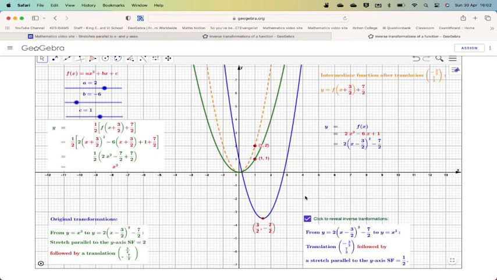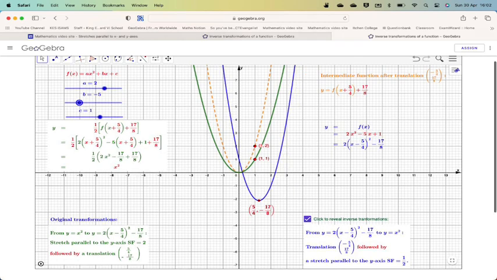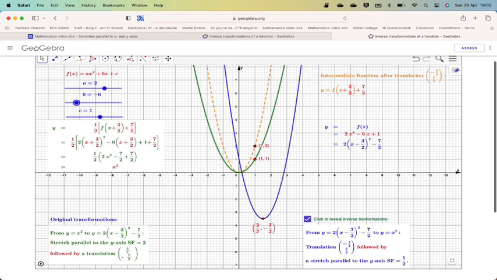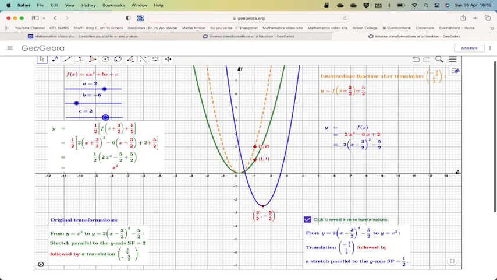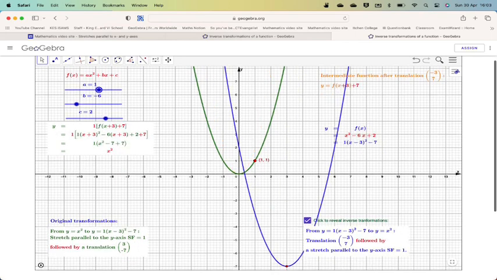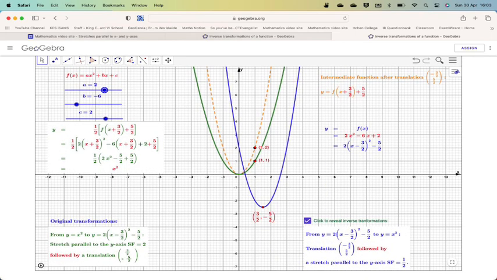Just one last thing. For this app, obviously you can do different functions. And it will also do negative ones as well.